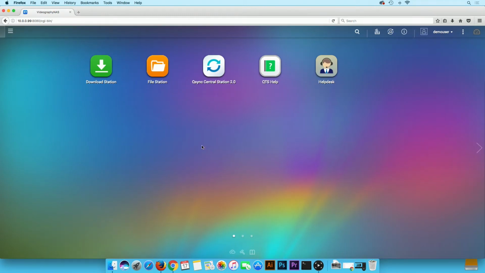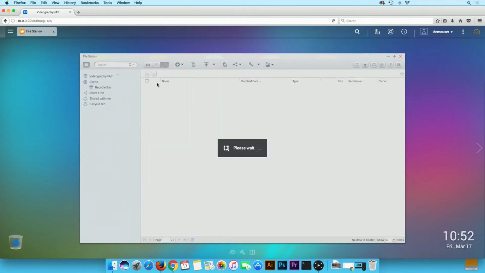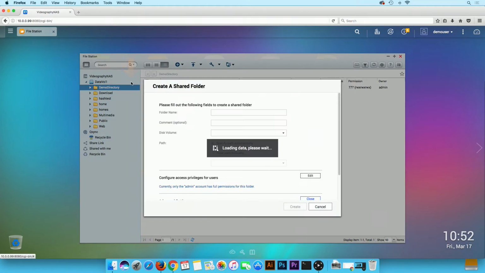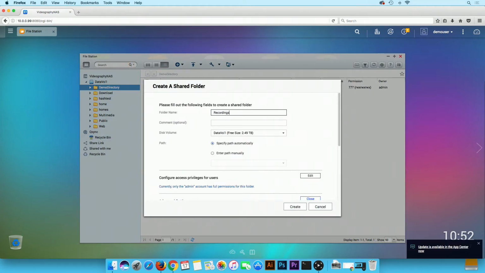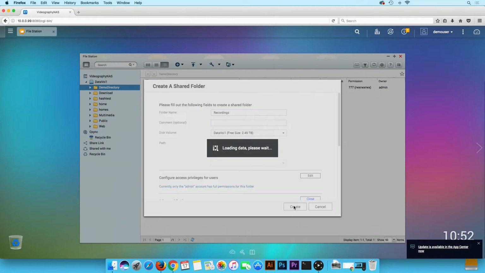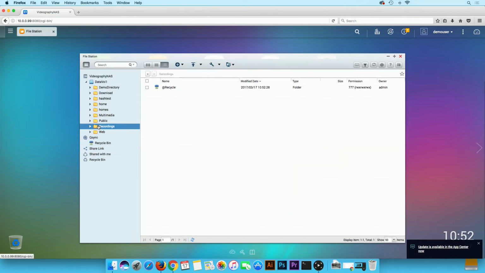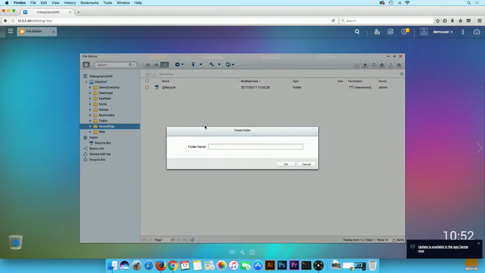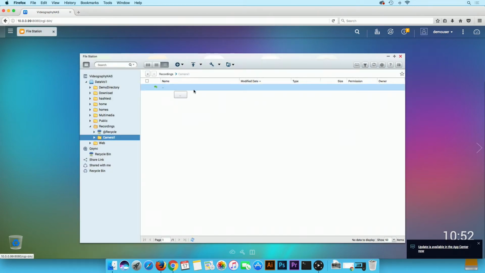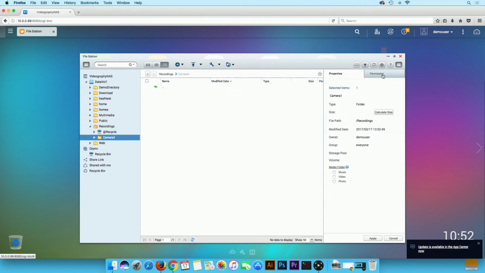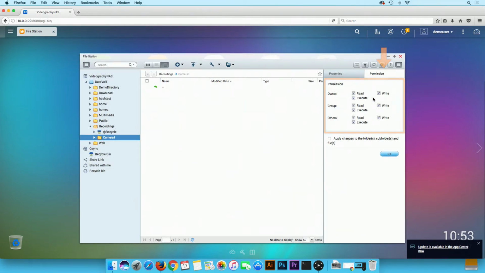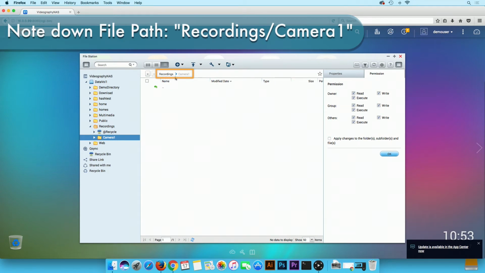Once logged in, navigate to the file directory. Then, create a shared folder called Recordings. Optionally, you can create a subdirectory such as Camera 1. Ensure that you have read and write permissions enabled to access this share. Note down the file path as you will need it later in this tutorial. In this example, it is Recordings or recordings/camera1 if you created a subdirectory.